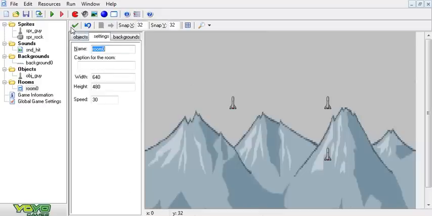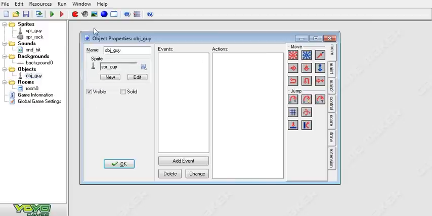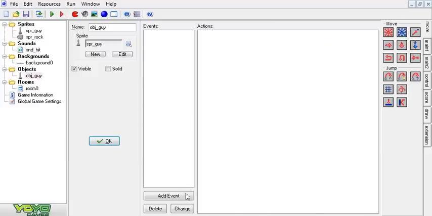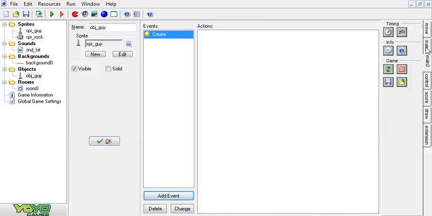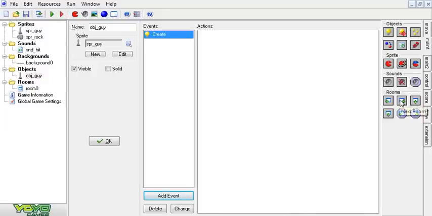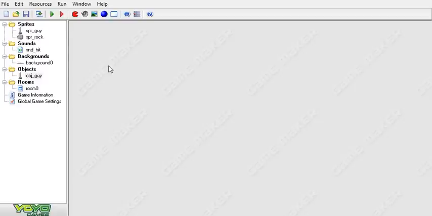You can name your rooms. There are also, if you want to have more than one room for different levels, events like going to the next room. That can be pretty useful. Now that's pretty much the basics of GameMaker.